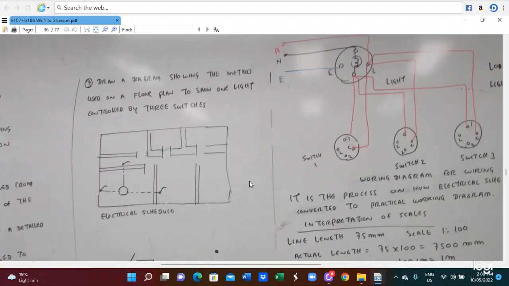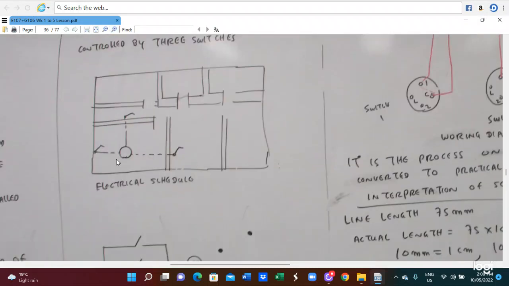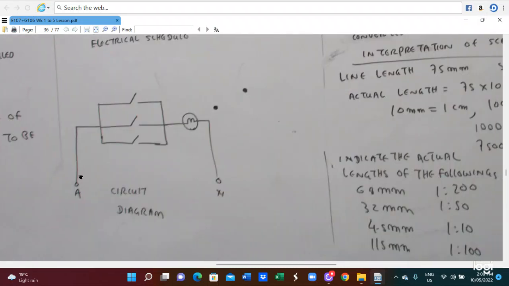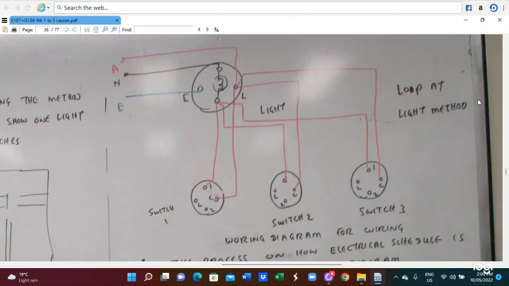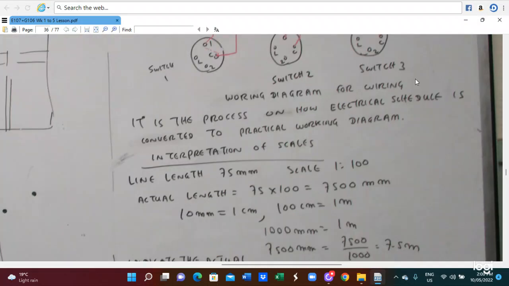So this is for the electrical circuit diagram. We will draw this diagram showing the method used for the floor plan. In this case, here is a circuit diagram. Then we have to utilize the details of the switch connection. So this is a look at the line method utilized to wire the switch. This wiring diagram is a process of how the electrical circuit is converted to the working diagram.